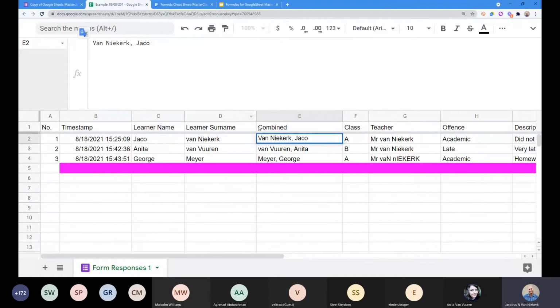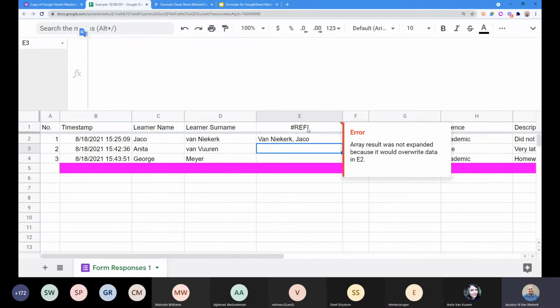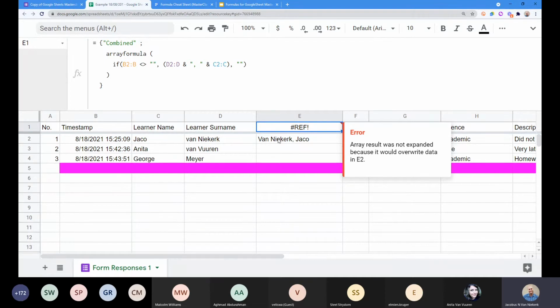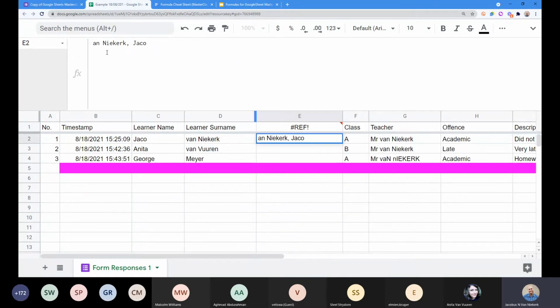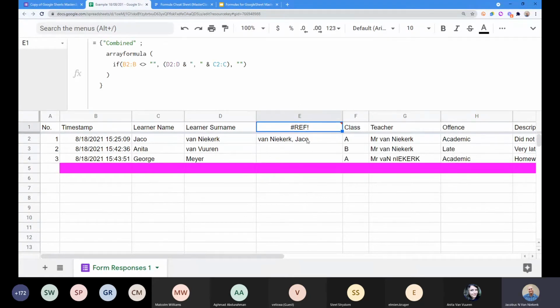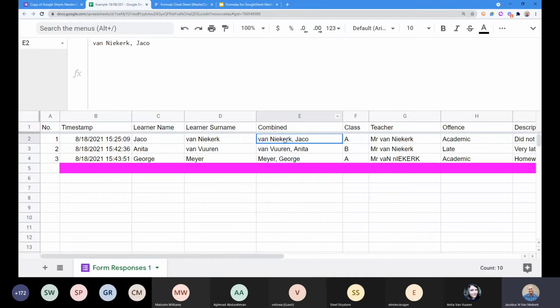So the minute I do that, it's going to break the whole formula. Because now, as you can see, it can't write anything because it finds that there's information in E2. And that's why you're getting a REF error. It's trying to write information, but it can't. So if I've got my formula at the top, I need to clear space for it. Select everything else and delete it. And then it's got space to write the information.